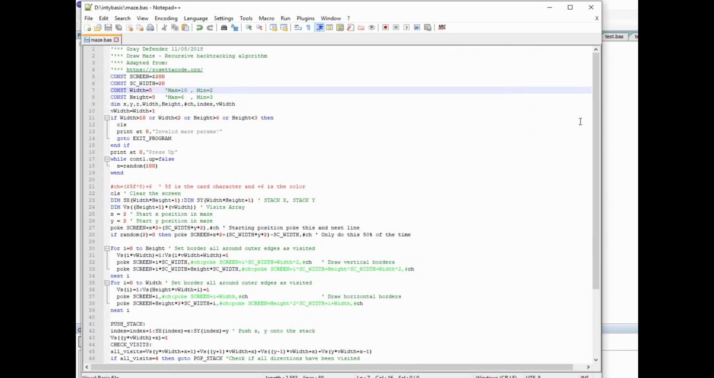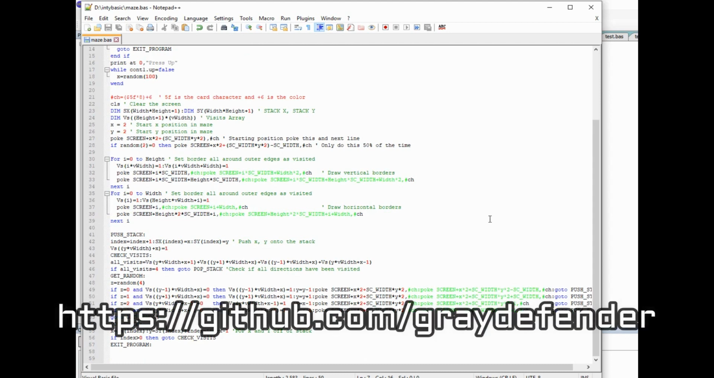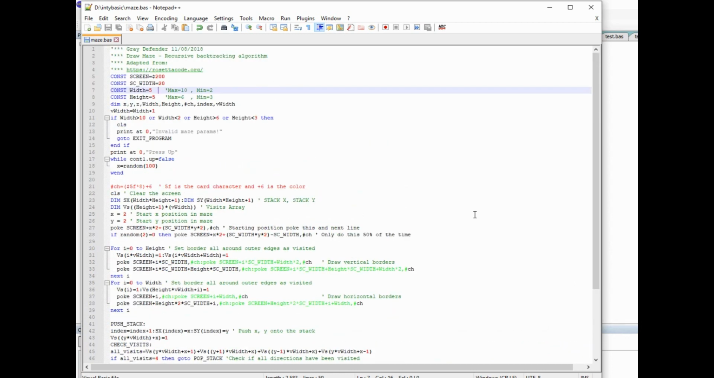Anyway, I don't claim that these programs are 100% bug-free, but I'll put them up on my GitHub, and anybody who wants to go out there and download and play around is welcome to do so. And I had fun tinkering and trying to figure out this maze program.